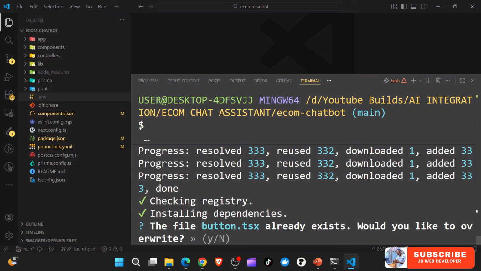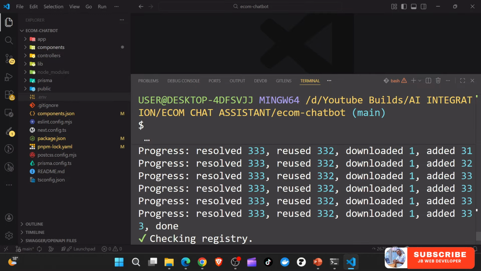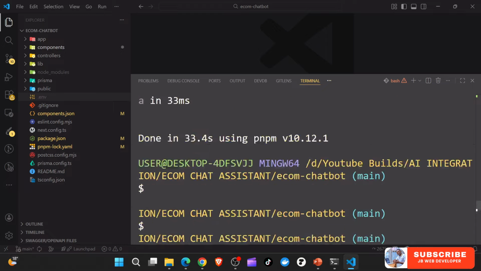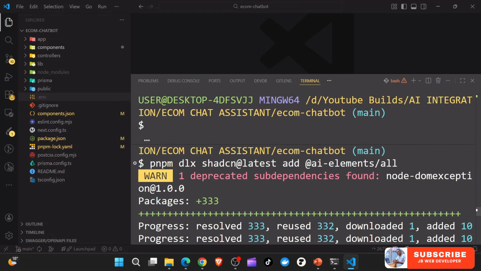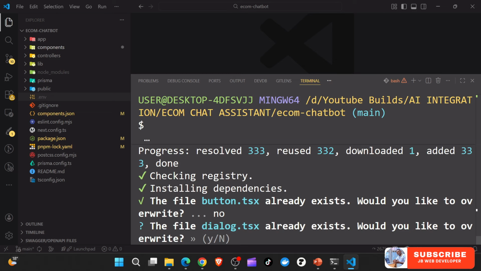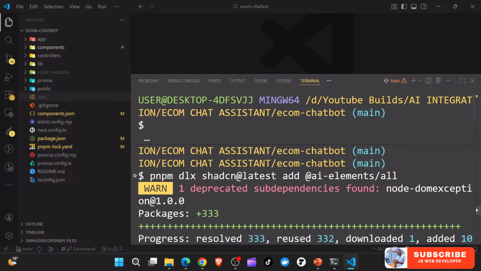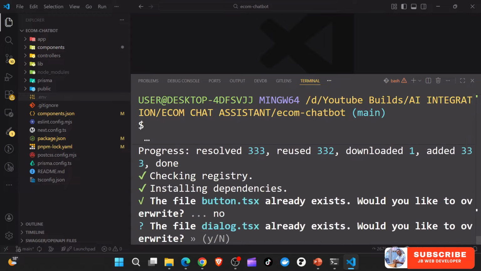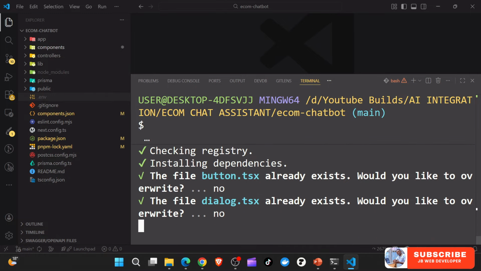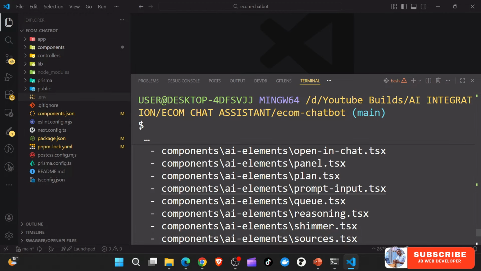Does the file button already exist? No, just go ahead and say dialog. What does this install? What are we installing? I've already forgotten. Oh, we're installing the old thing. Okay, so I'm just going to go ahead and say dialog. No, because we already have them, so you don't need to override them. Okay, so it goes ahead and creates whatever it wants, and that's nice.